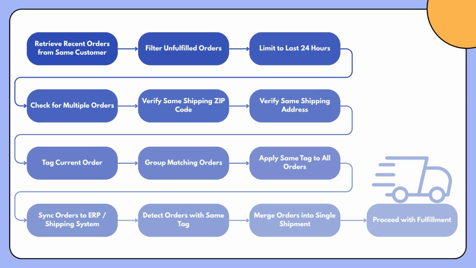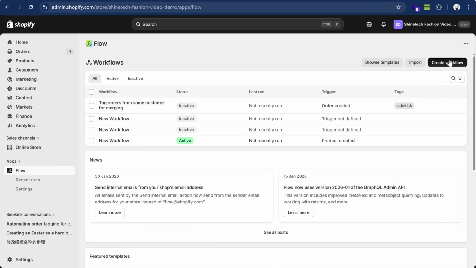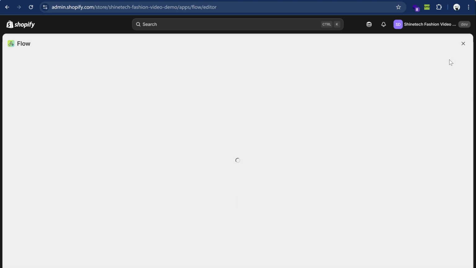What we want to do here is detect these duplicate orders and tag them. Once they are tagged, you can use that tag in your shipping platform or ERP system to decide whether to combine them into one shipment. So let's walk through how this works in a simple and practical way.